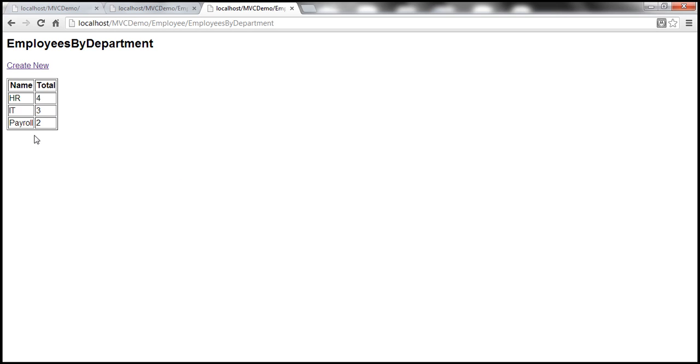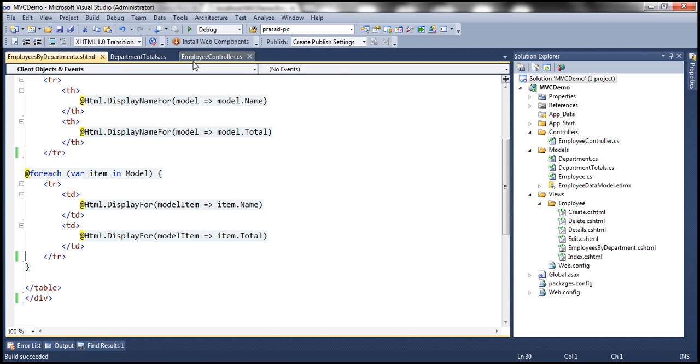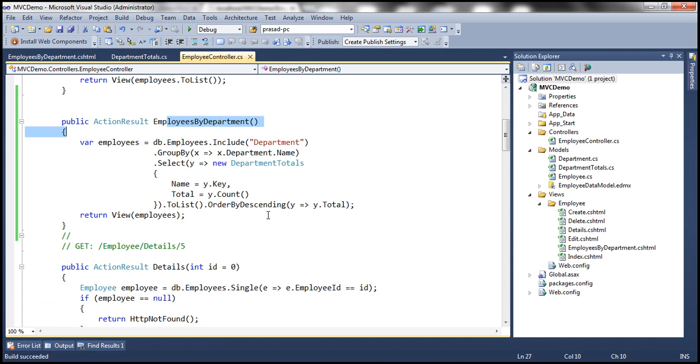If you want to sort this list in the ascending order of total number of employees, instead of using OrderByDescending, simply use OrderBy.